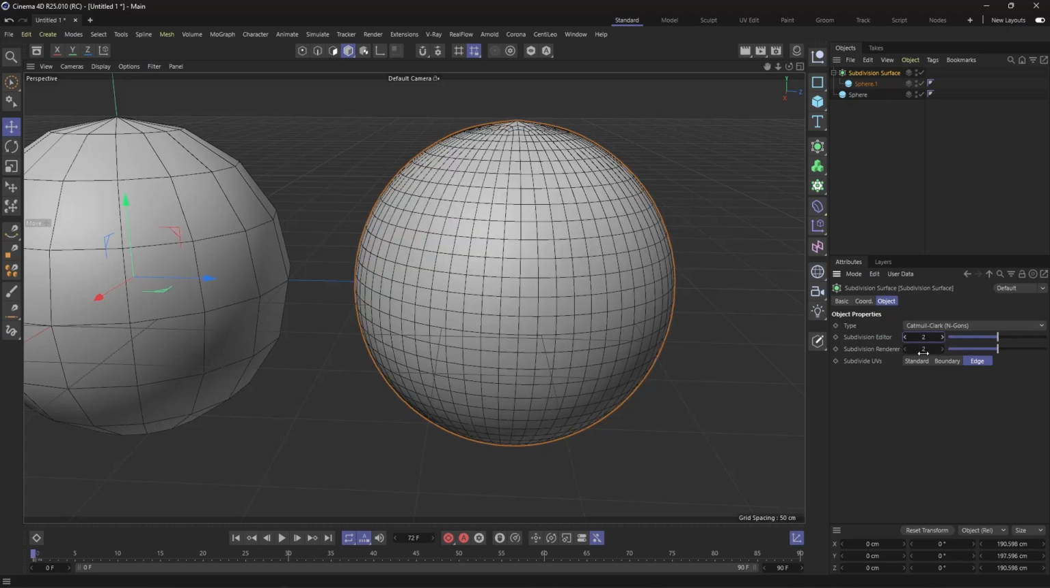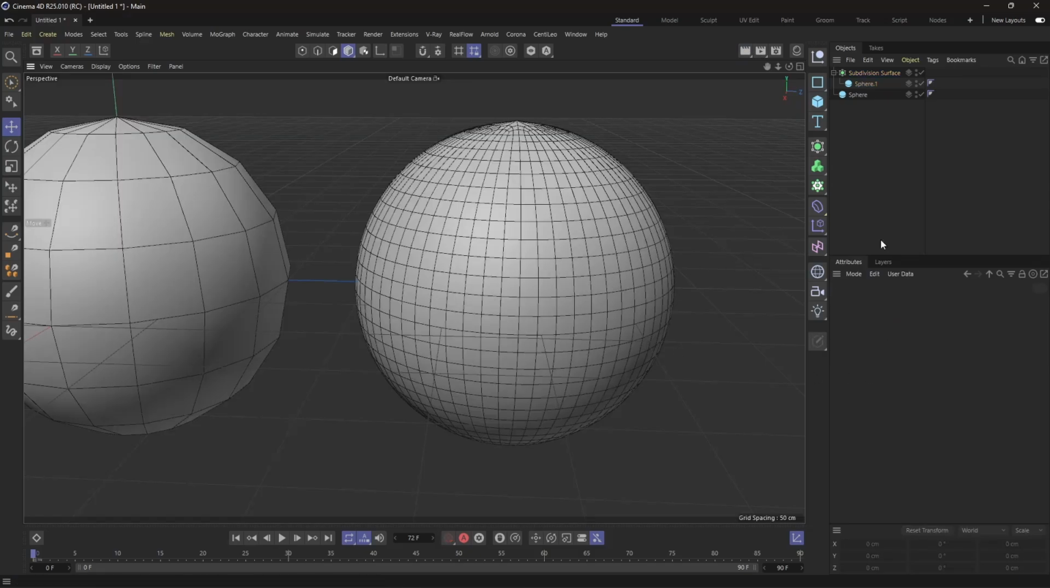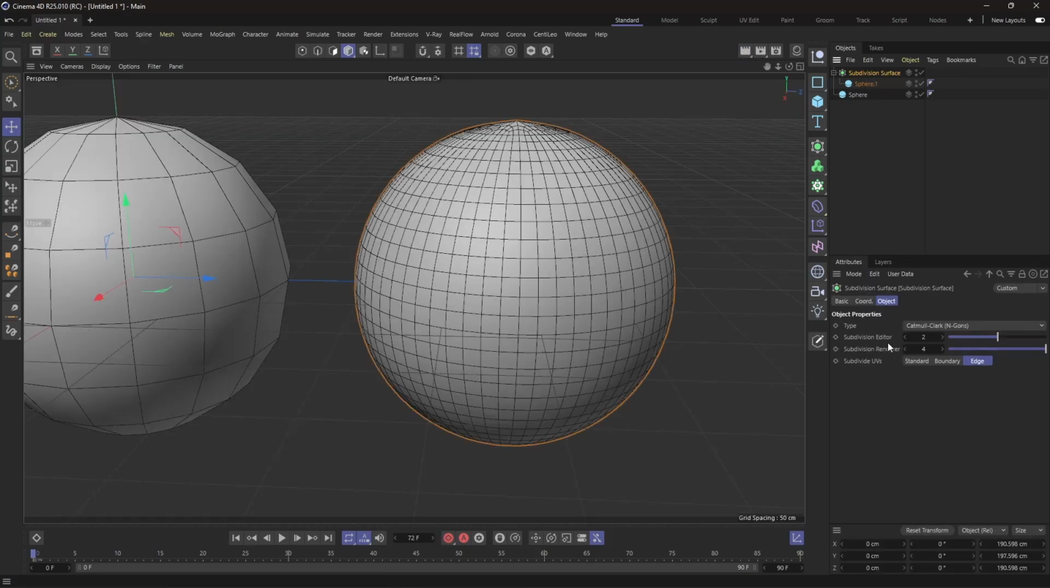With this one, the subdivision renderer, this will add the subdivisions all right, but you won't see it in your viewport. You will only see it when you hit render. Okay, so that is the difference between the subdivision in editor and subdivision render.